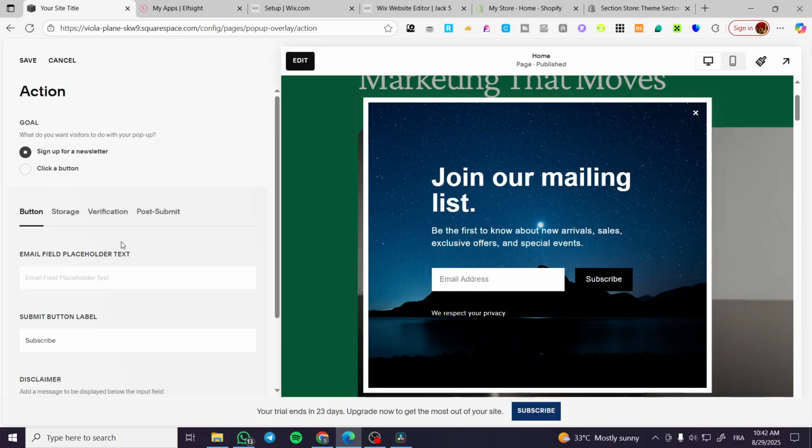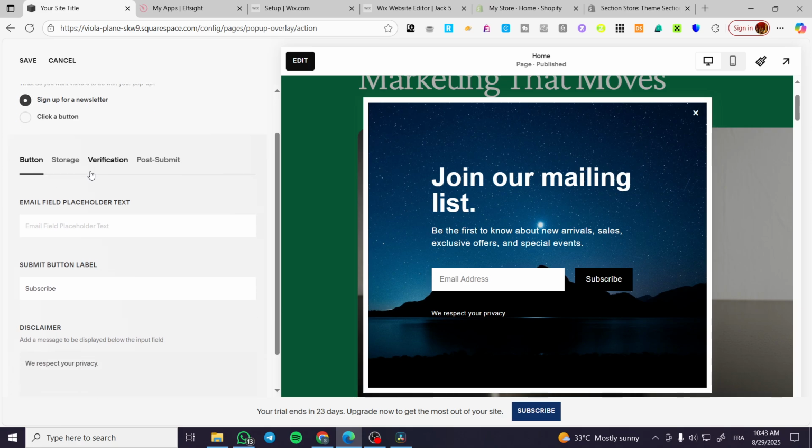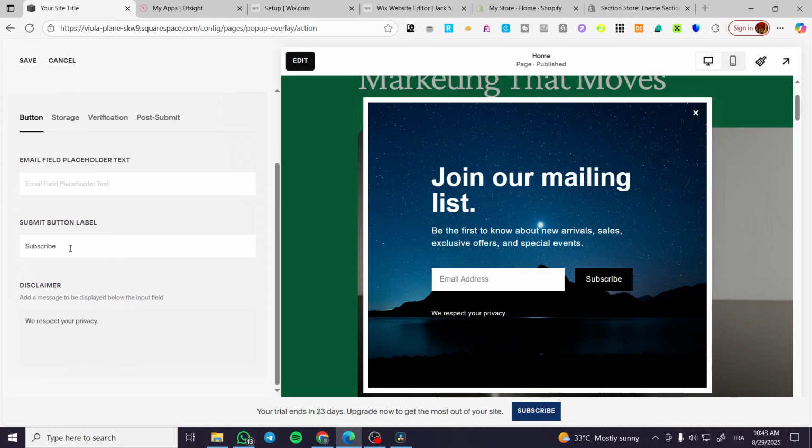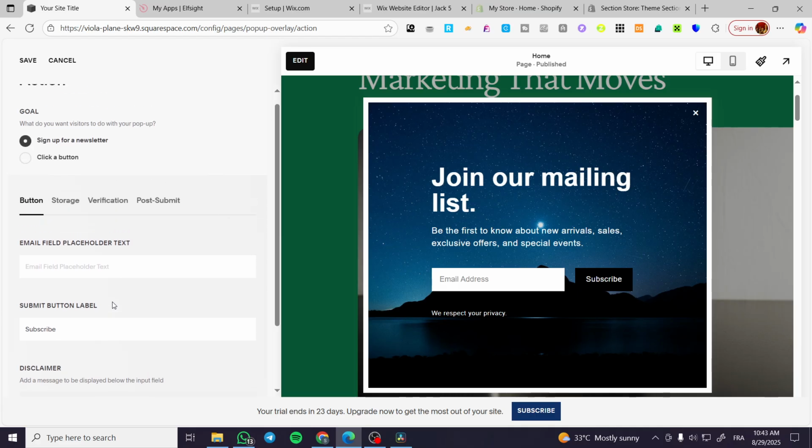It is going to be a free method, so you do not need to get a paid list or emailing list that maybe is not going to be that focused. So here, for the go, we have set it up as a newsletter. We can have the email field placeholder text, as you can see, and the submit button label. You can have a disclaimer, as you can see, "We respect your privacy," or you can add something else.